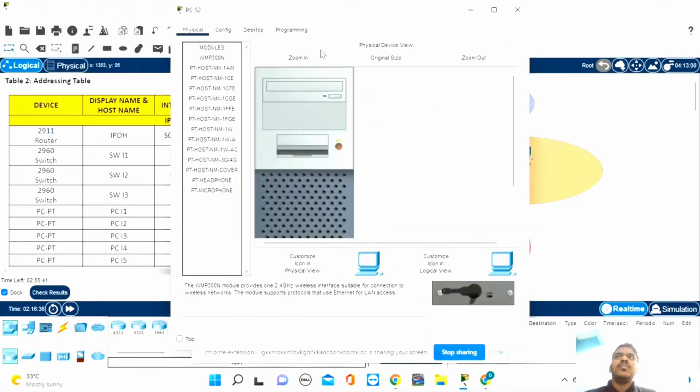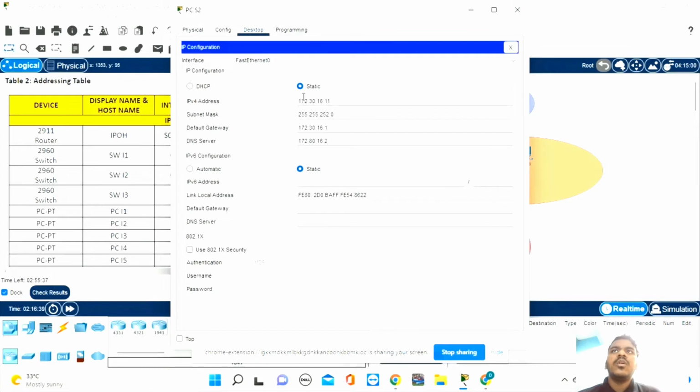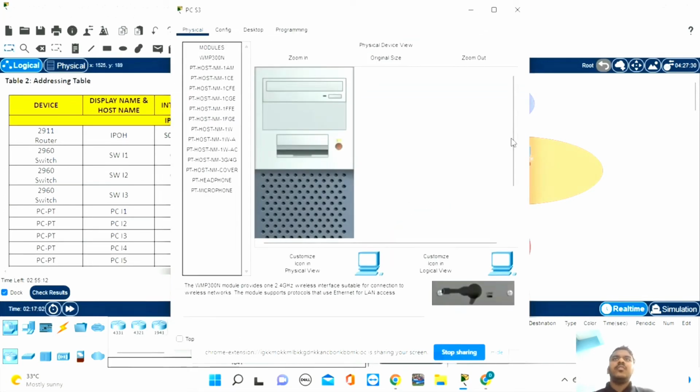We will do the next, PC Slango 2, desktop, IP configuration. Enter the IP address 172.30.16.11, where the subnet mask is 255.255.252.0, and the default gateway is 172.30.16.1, and the DNS server is 172.80.16.2. And then we will continue.